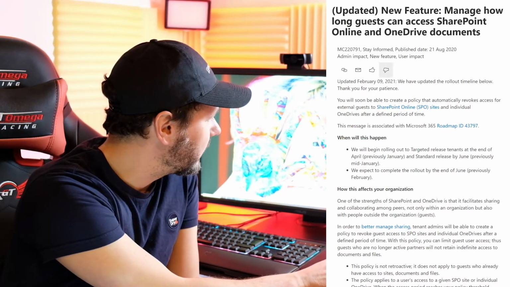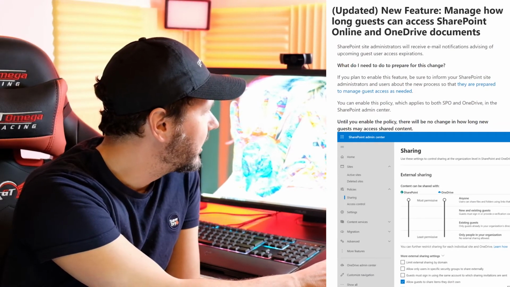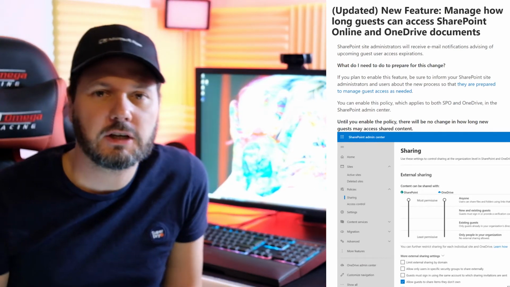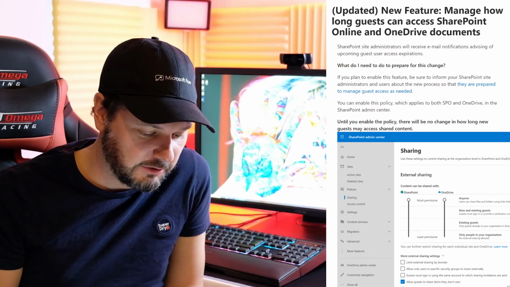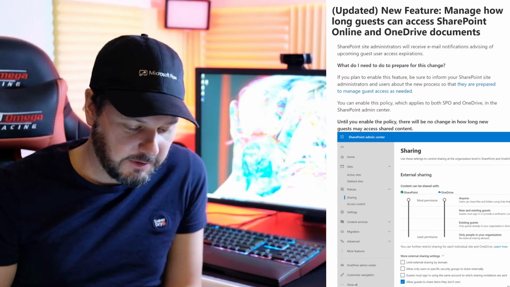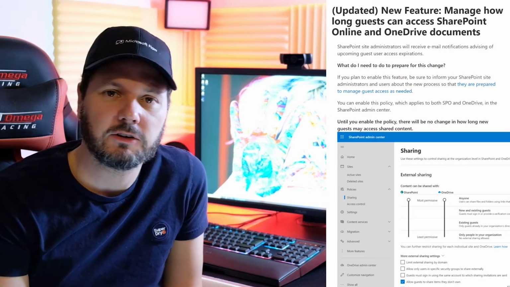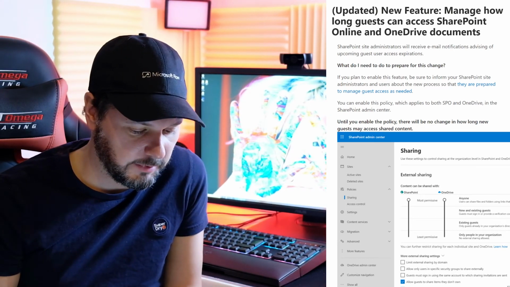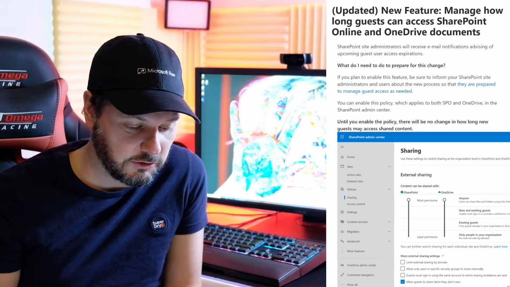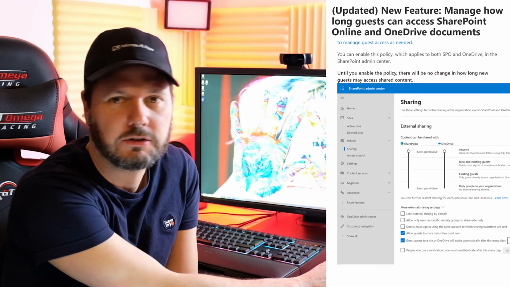So just scroll down here a little bit, show you what it looks like. So how to prepare for this change. So you need to enable this in your tenant. This isn't going to be enabled by default. But if you choose to use the feature, then you need to enable it in the SharePoint Admin Center and maybe notify your site owners so they know that this is something that's coming in. So we can enable the policy, and it applies to both SharePoint Online and OneDrive. And that's enabled in the SharePoint Admin Center, as you can see here.